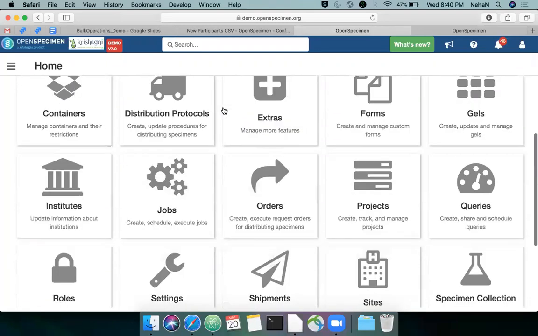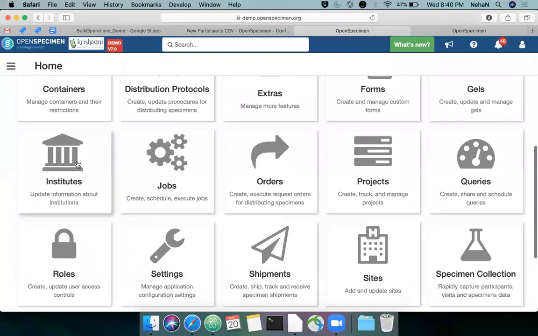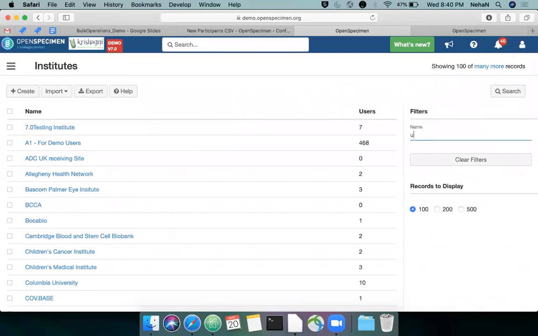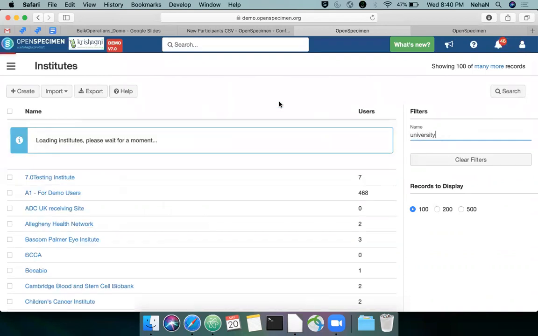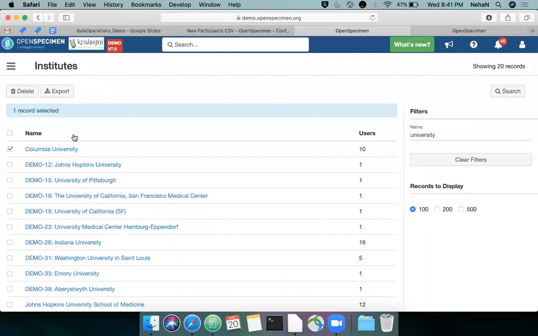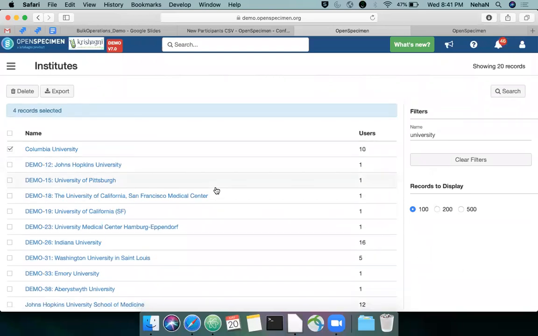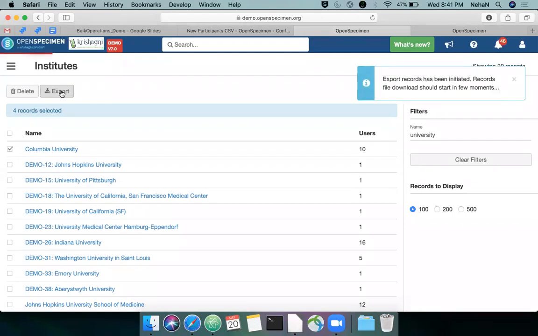The first step that comes to mind while doing any setup is institutes. So I'll go to institutes and find some institutes for my import. I want to import these four institutes from the demo site to the test server. Imagine that in your case, this will mostly be from the test server to the production server. So from here, I'll click on export.